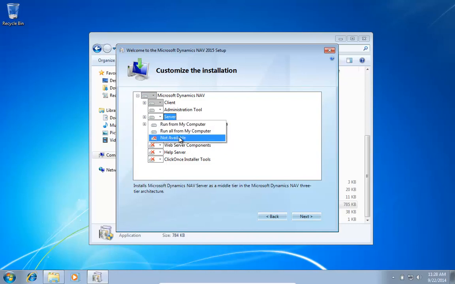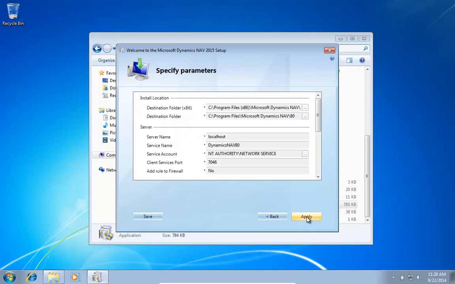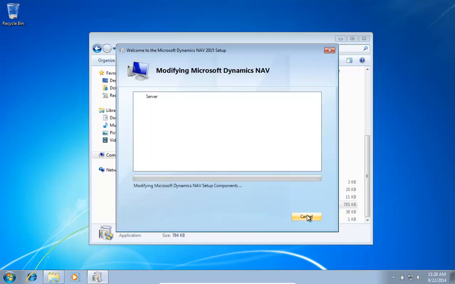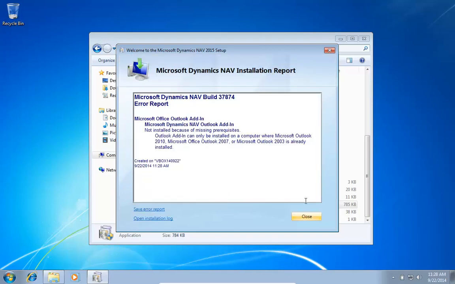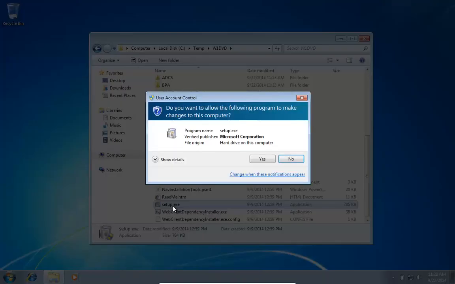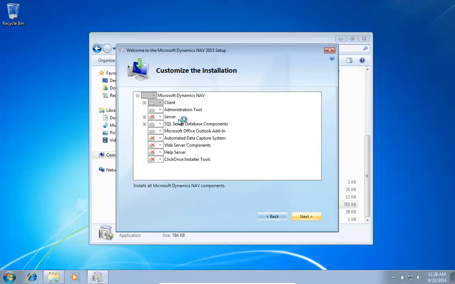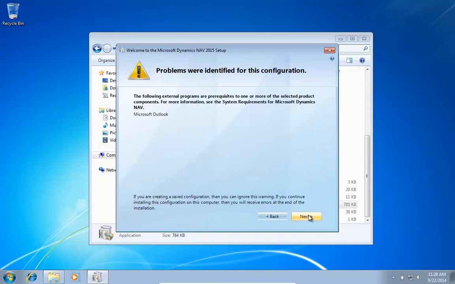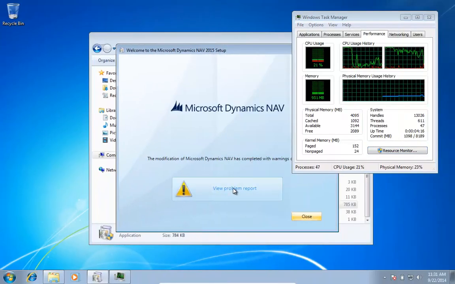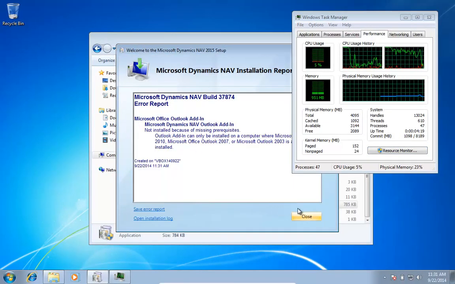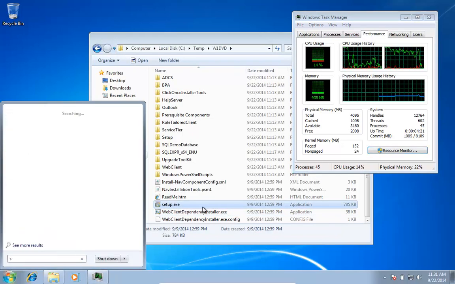So I'll make it not available in here and apply that change. See, now it didn't complain about my PowerShell any longer. Then I'll go in, run it from this computer, apply the change, and it's now installing the server in here. So when it installed, only the Outlook was not there.